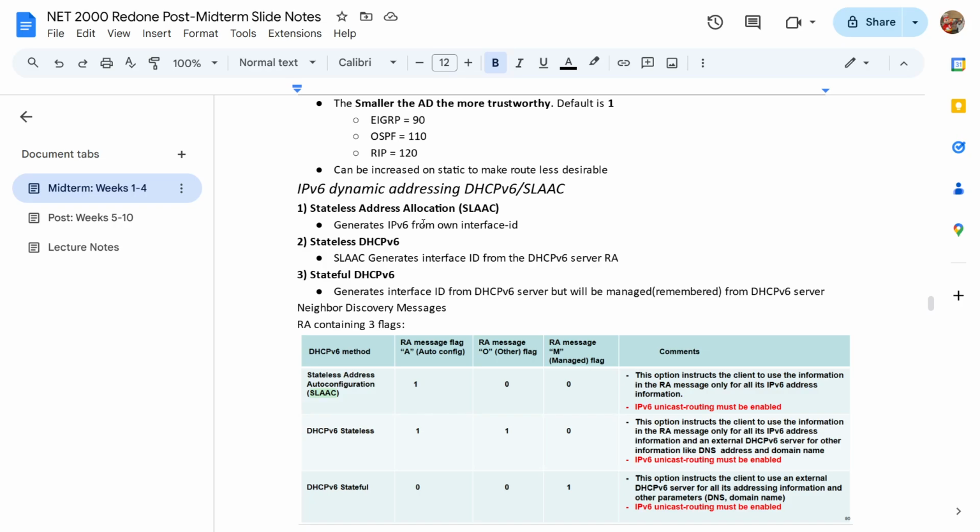Stateless address autoconfiguration, known as SLAAC, generates the IPv6 address from its own interface ID, so using EUI64. With stateless DHCPv6, SLAAC generates the interface ID from the DHCPv6 server's router advertisement. And then stateful DHCPv6 generates the interface ID from the DHCPv6 server, but it will be managed, basically remembered, by the DHCPv6 server.